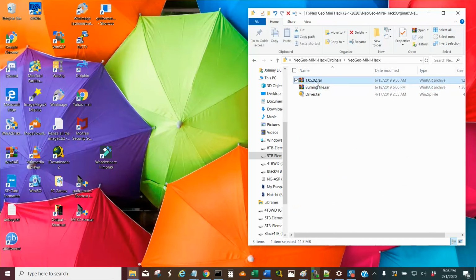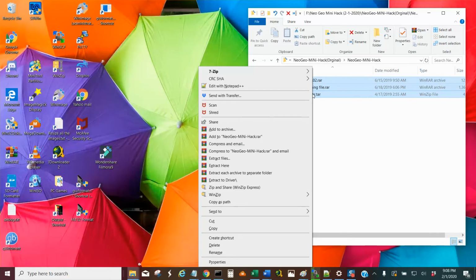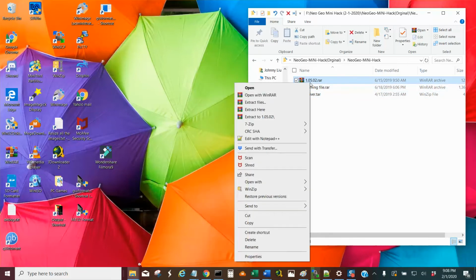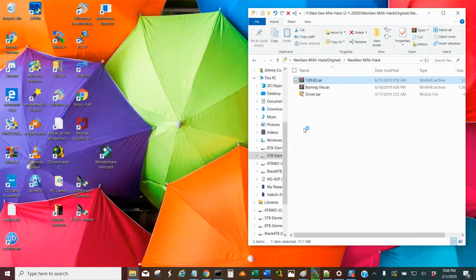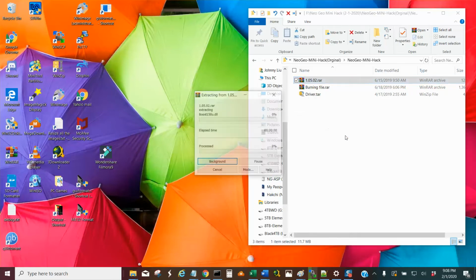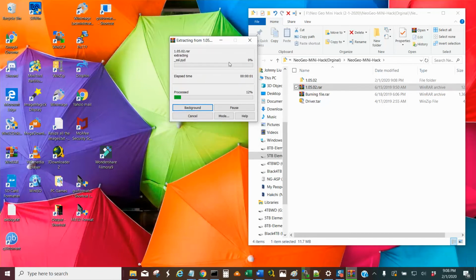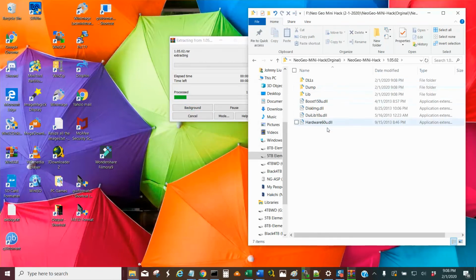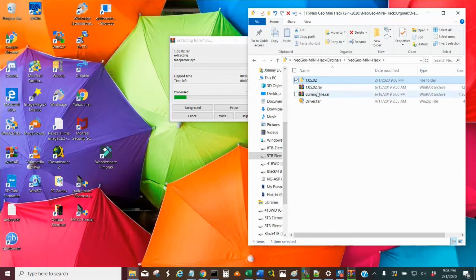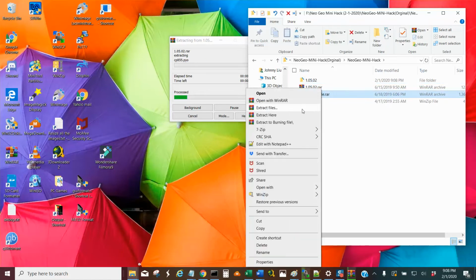Excuse me. Once you get this, you want to highlight everything and unzip it. I'm going to do one at a time so I don't have to sit there. You can extract here and it automatically creates a folder for you, so you don't have to worry about the folder. See, the folder is already created. See, the file is coming. Then you take this one and do the same thing. Extract here.